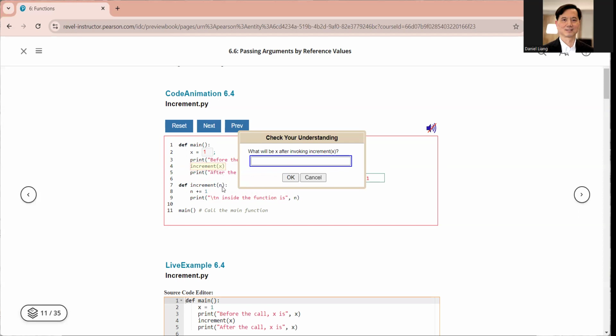So the reference value of x is passed to n. But inside here, we're going to create a new object because we changed the value. So n is incremented, and now you get a new object. The original one cannot be changed, because this is immutable. So n becomes 2, but x is still 1. So x will be 1 after the function call.